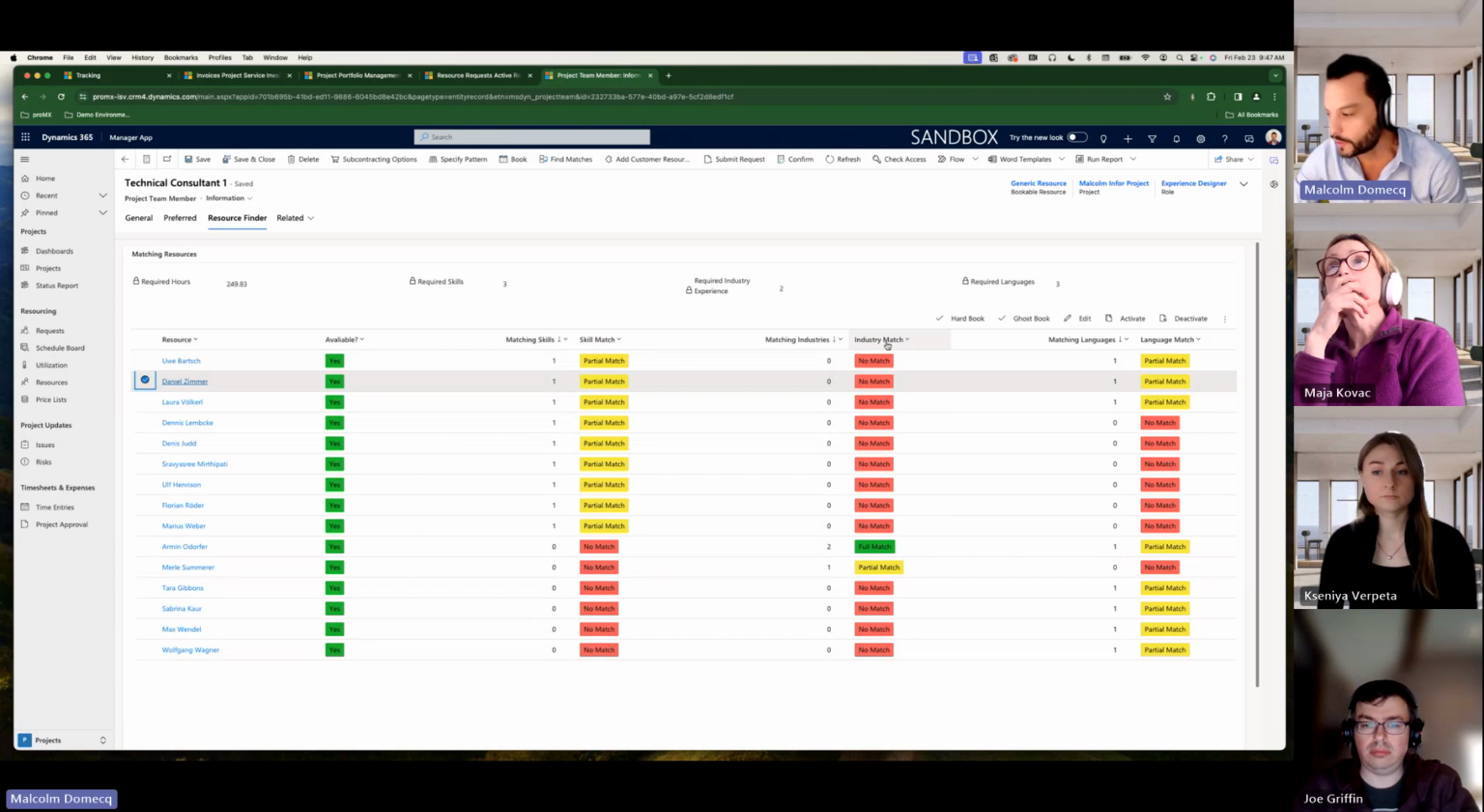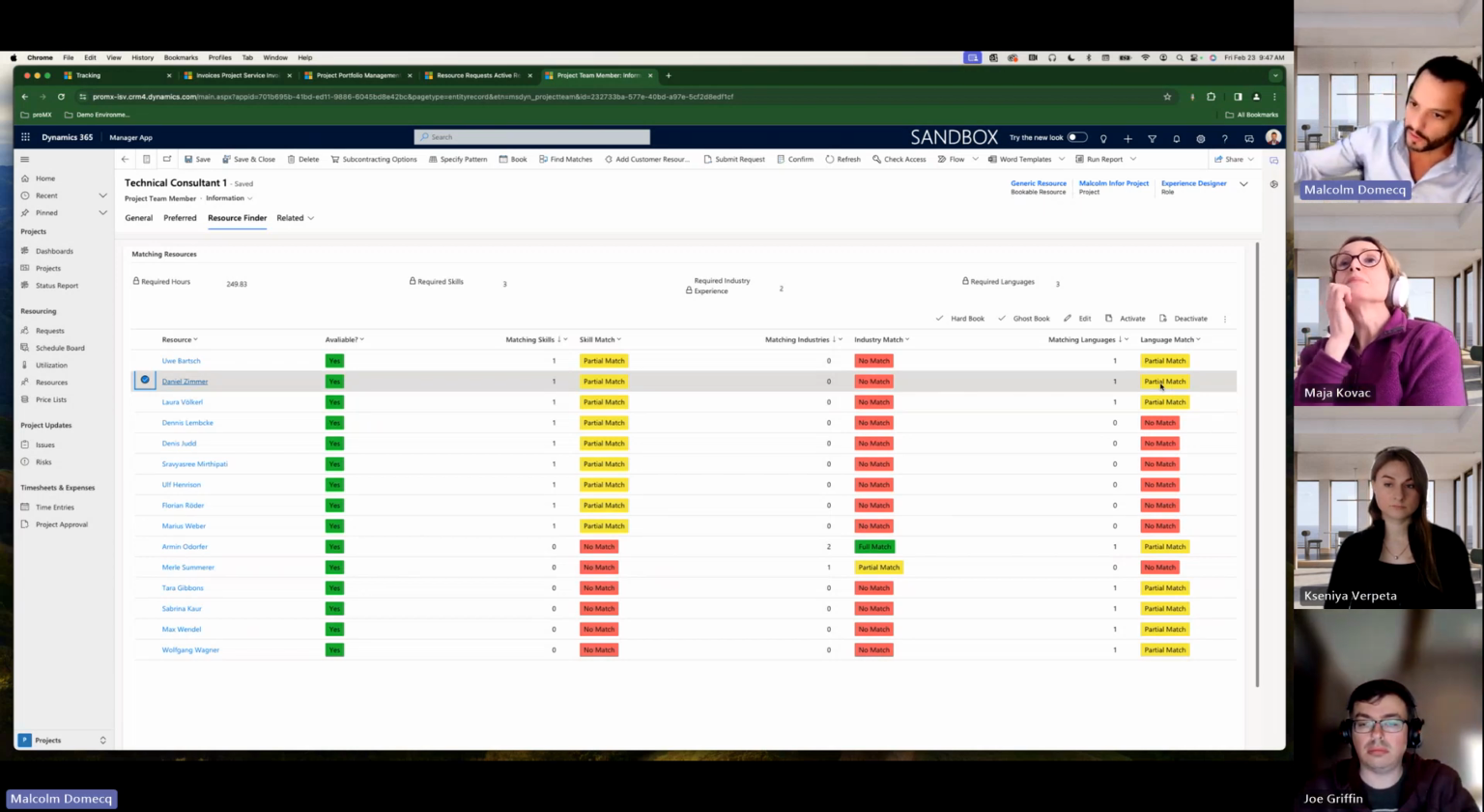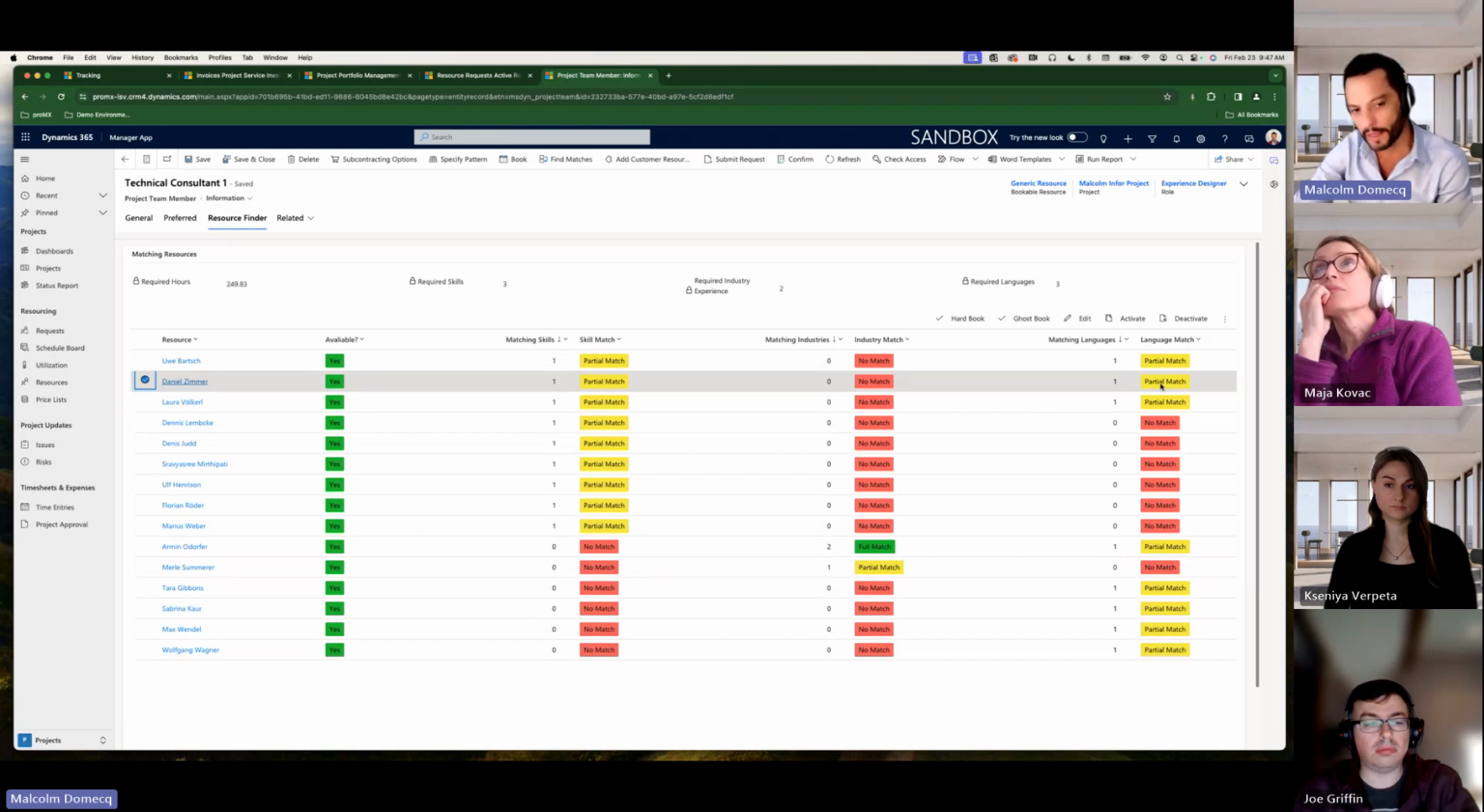And again, we can represent this in colors or using the nice properties of the different controls that we have in Power Apps. It could be a slider or percentage and so forth. It's not an industry match whatsoever. He doesn't have any of the industry skills, and it goes on and on down the hierarchy that you define for those skills. In this particular case, we only have language. So from here, I can go and do a hard book.